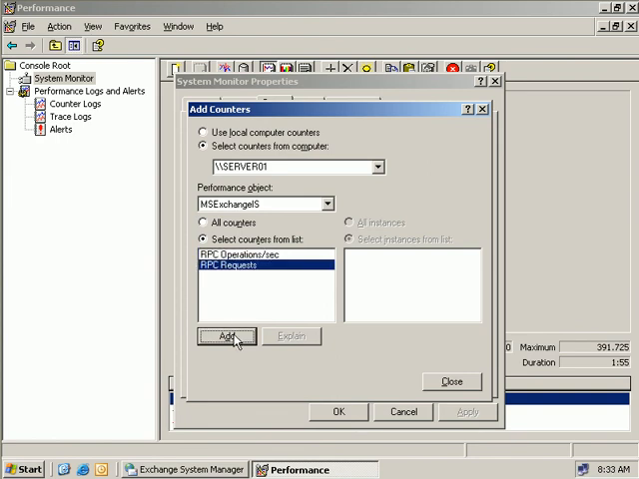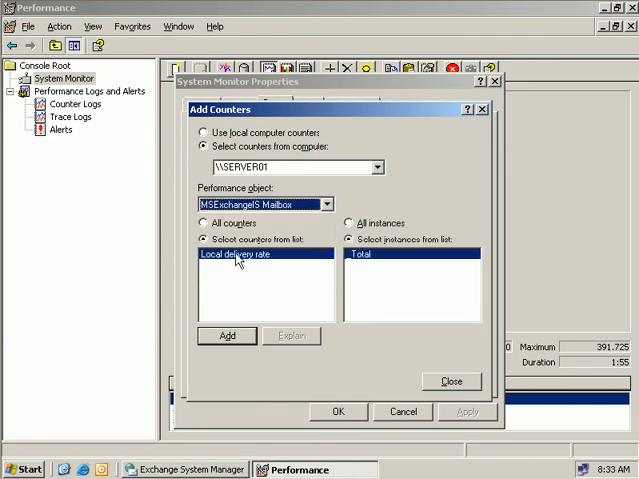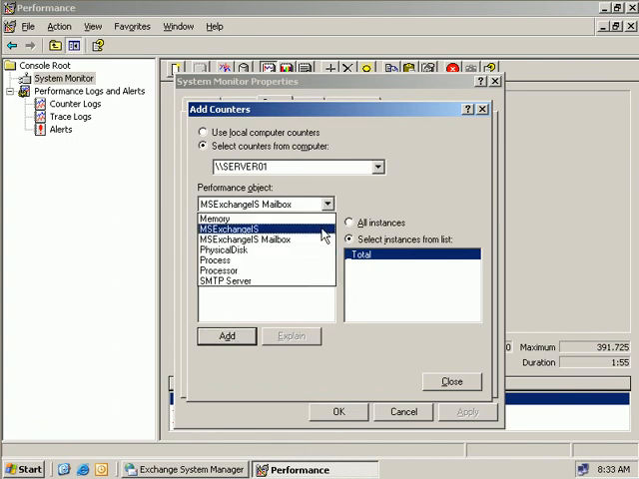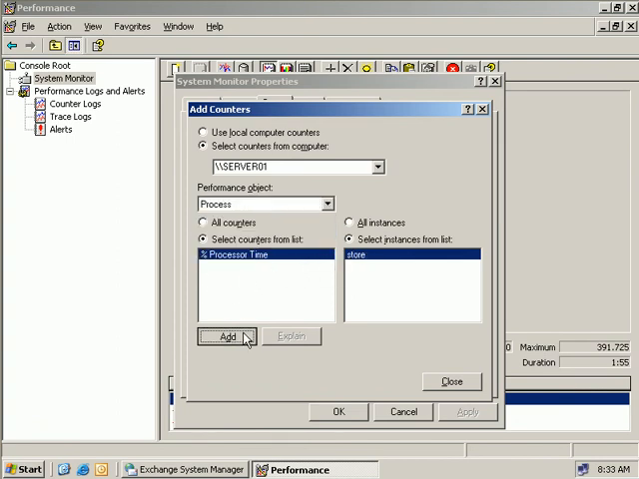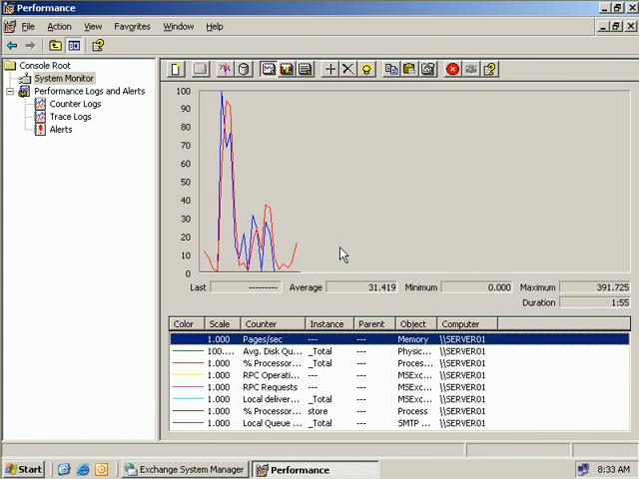And then we'll go up here to the next one, which was our mailbox, and it already defaults to our local delivery rate, so we can simply just choose add again. And we'll come down and select our process and choose add, and of course our SMTP server. And now we can click on close, and then we can see all of the counters here in the available list. Okay, so now we can click OK, and here we can see that our graph changes to display the data that we've collected.